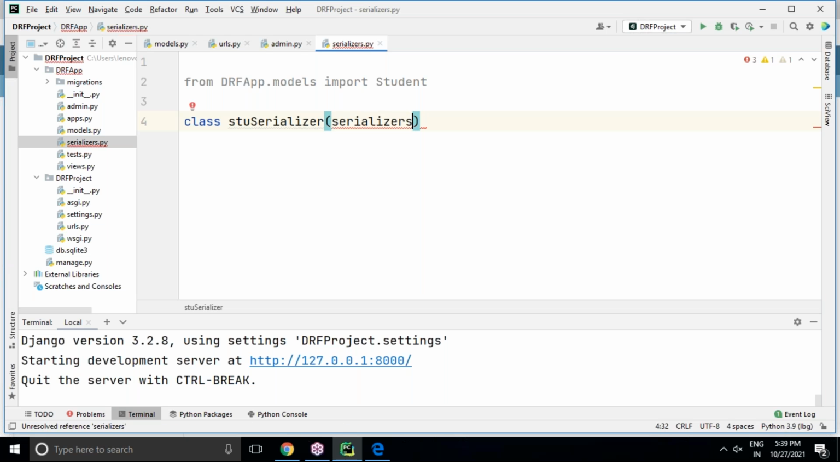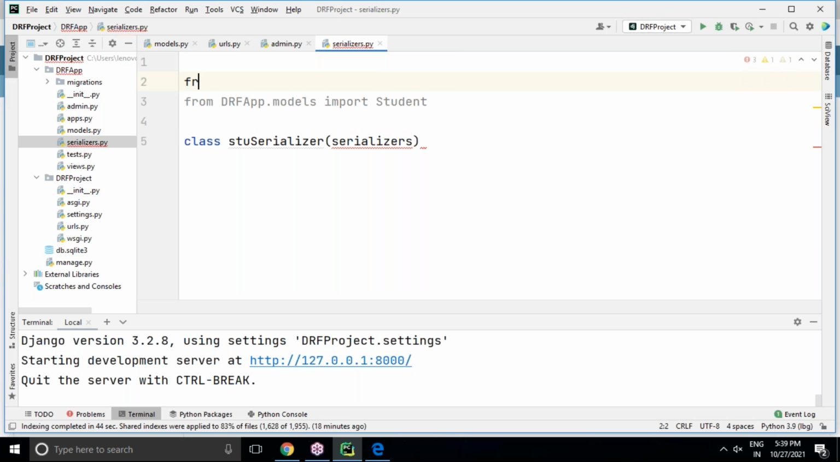I'm not getting that. Let me check. Yes, we have to import serializers actually; that's why we are not getting this. How do we import serializers, and from where? From rest_framework. REST framework is a library. Import serializers. Yes, this serializers I'm going to use here. Let's copy this and place it here.